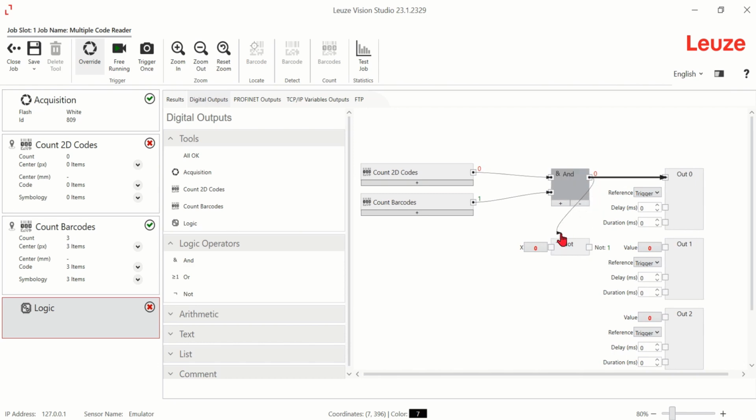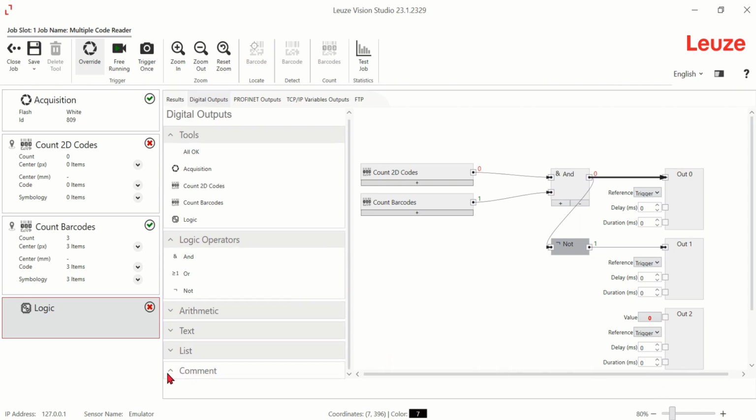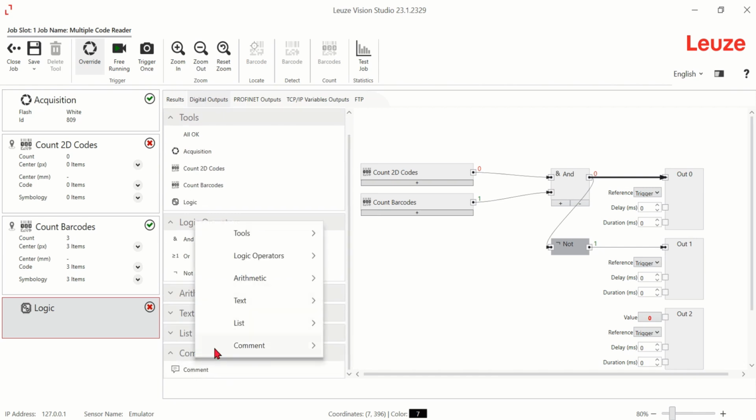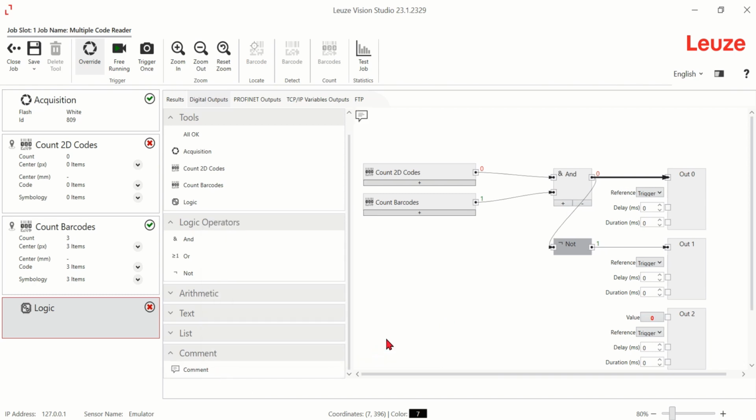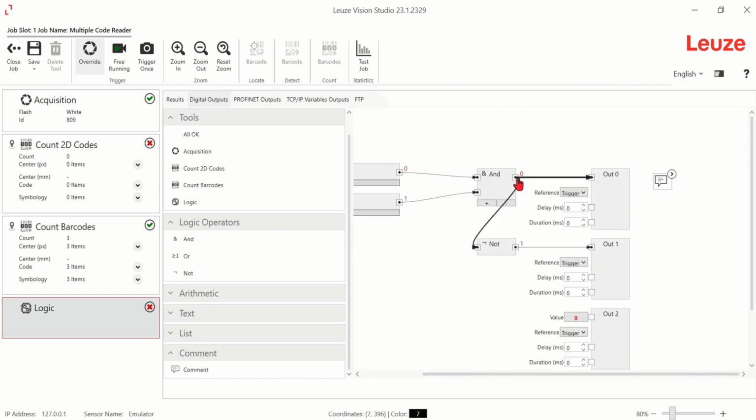Red LED is always just an inverted function. If it's not green, it should be red. This is why I take the output, put it to a NOT function, and then put it to output number 1, and this is the red light. Now the configuration is finished. We can now switch on a green LED if we read 6 codes, and we can switch on a red LED if we read less than 6 codes.